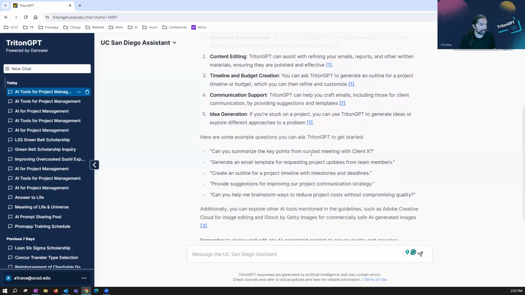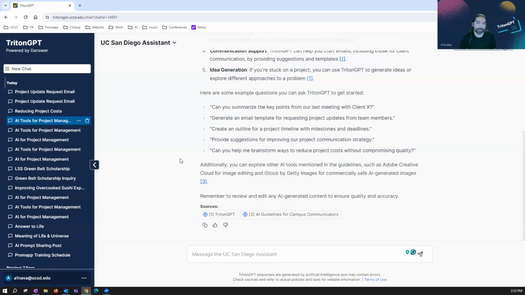Can you summarize our key points from our last meeting with this client? Can you generate an email template requesting project updates from team members? Can you create an outline or a project timeline with milestones and deadlines? So these are interesting, right? I might take some of these and try them out in the different tools, or I can follow up with this one and say, "Where can I learn more or see examples?"